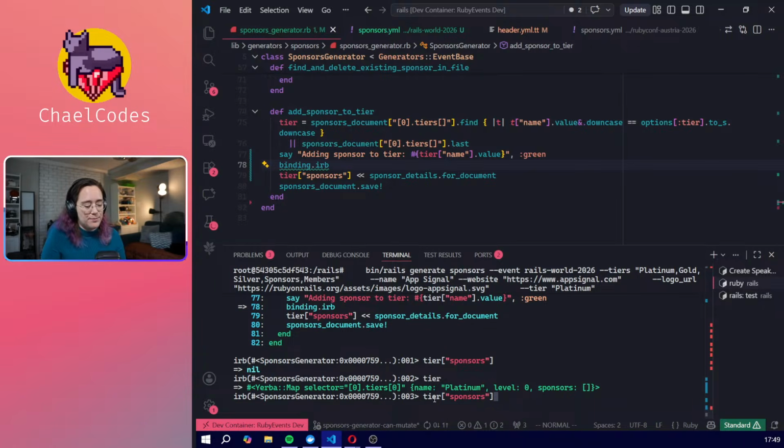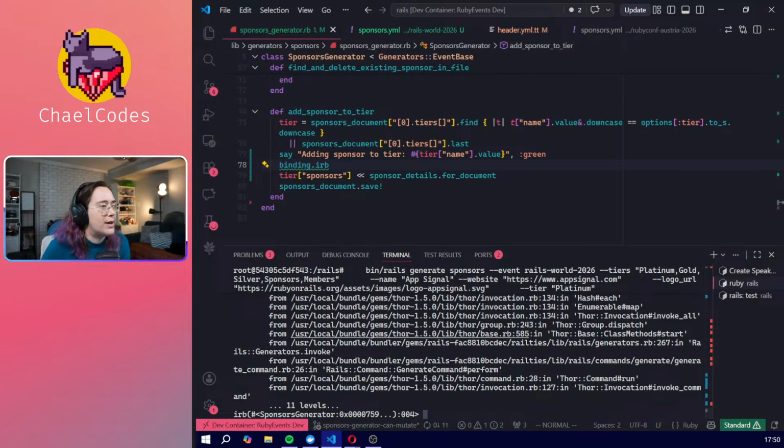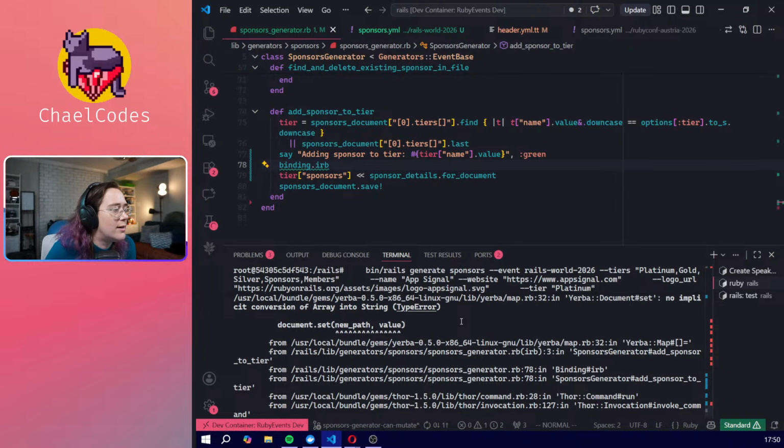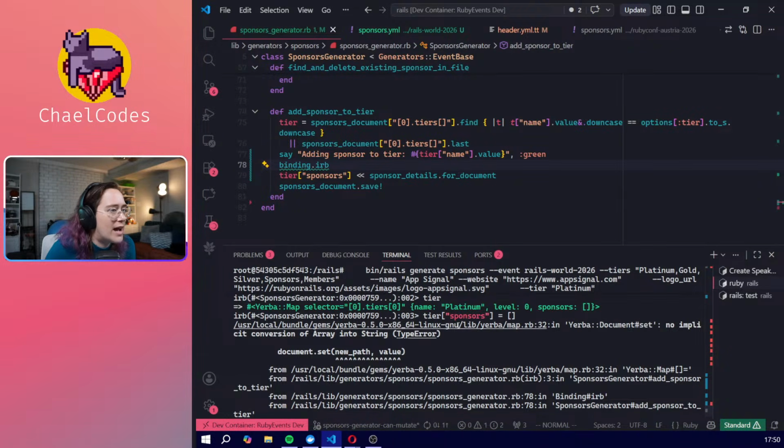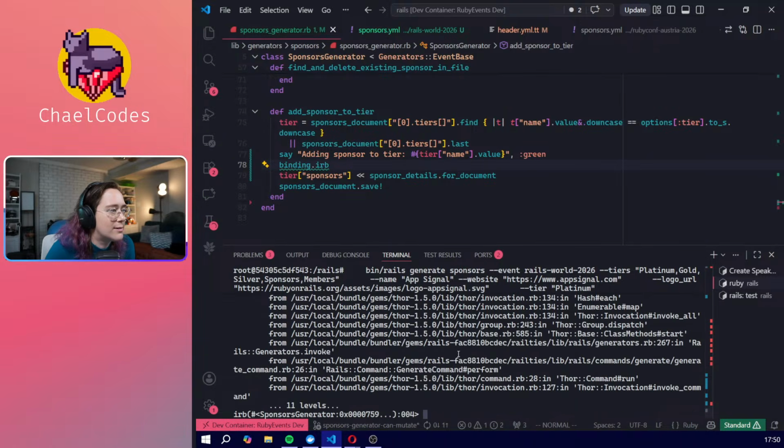Here's what I'm wondering. If I set this equal to an array, everything breaks. Okay, cool. Dot set new path value. No implicit conversion of array into string. Huh.